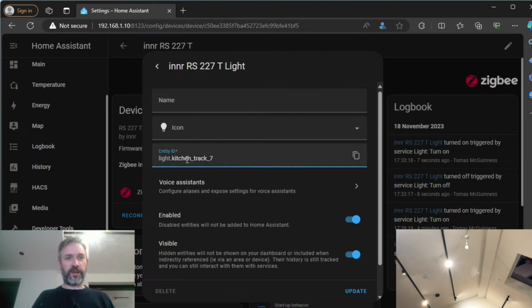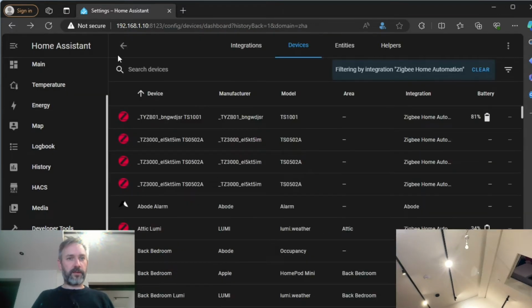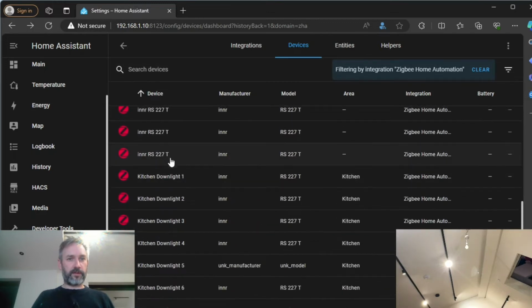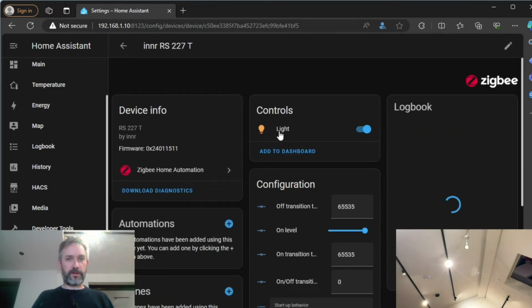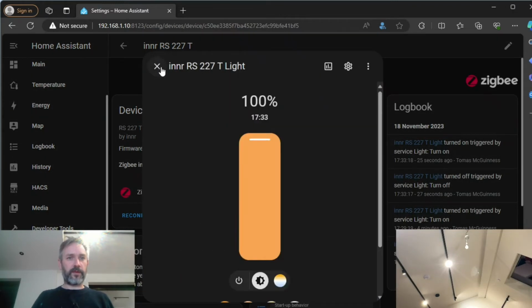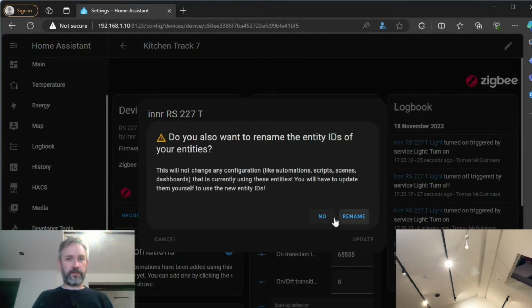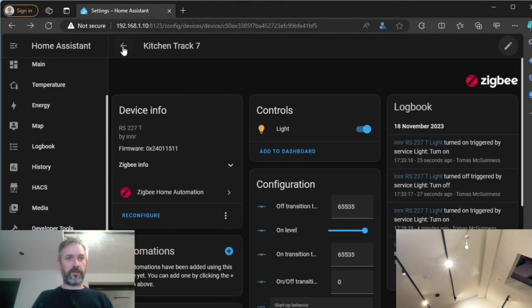And I just use my standard convention of room, section, and then the number. So I'll click update on that. And actually, we'll go back. Is this the same one? Yeah. And I'll just rename this itself, and I'll call it Kitchen Track 7. And I'll say no, as I've named it.